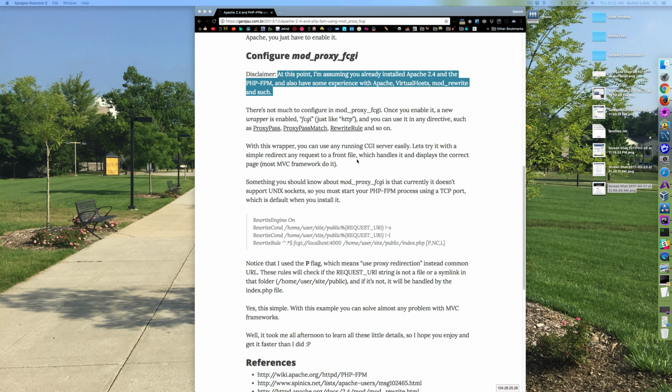the index.php, which basically inside that file, that's where the controller method for the script gets called and where all the routing happens. So it says, let's try with a simple redirect any request to a front file which handles it and displays the correct page. In other words, the way most MVC frameworks work.